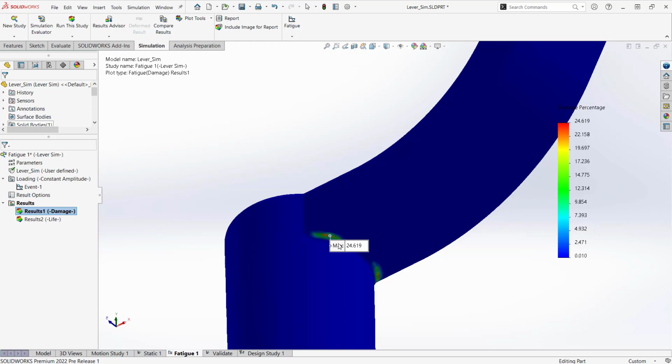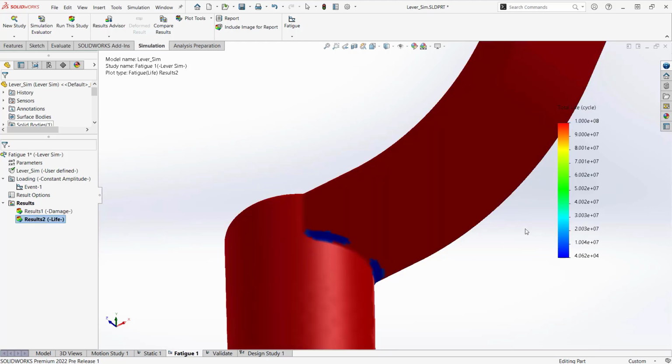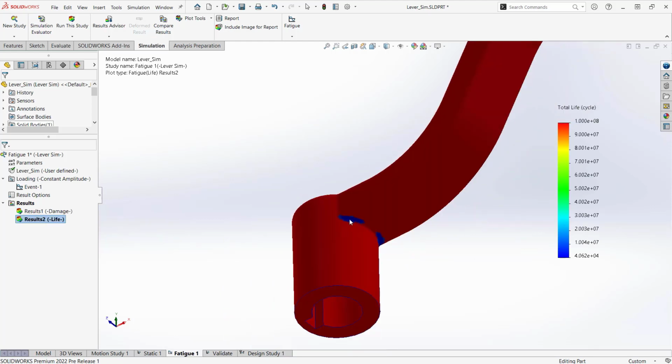But how many cycles could it withstand? Well, that's where this next plot comes into play, where we can see the life expectancy of these locations. And sure enough, the minimum is set to round about 40,000 cycles. So it's well above the 10,000 that we set.